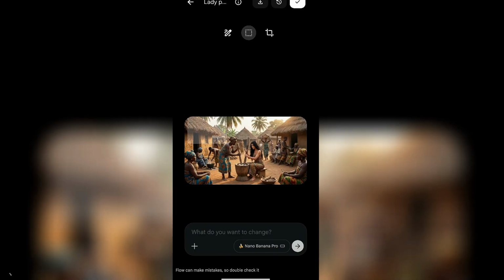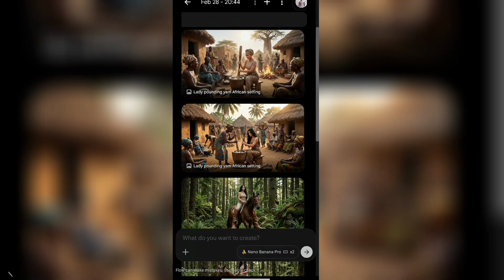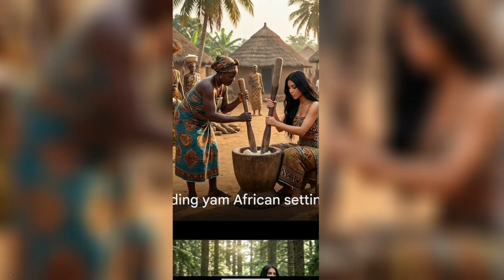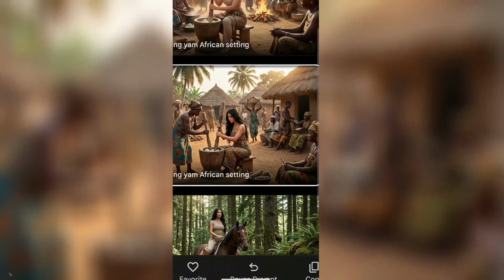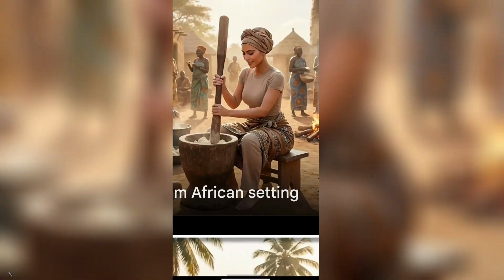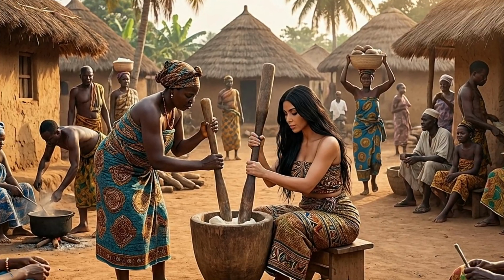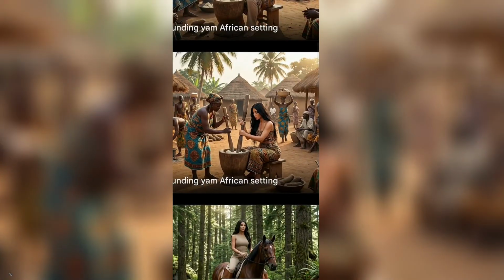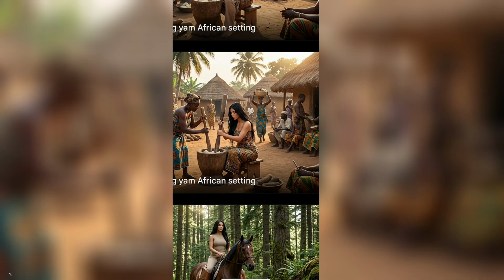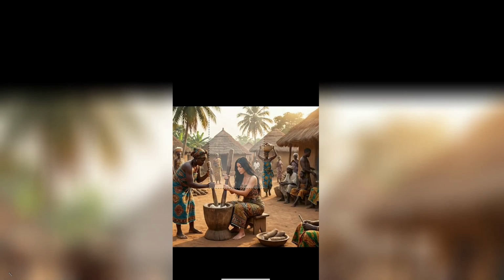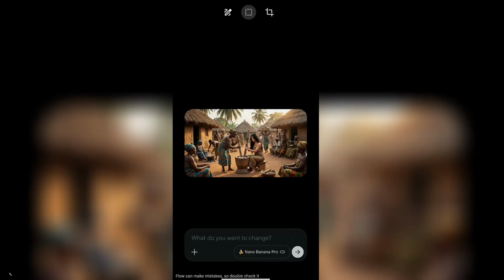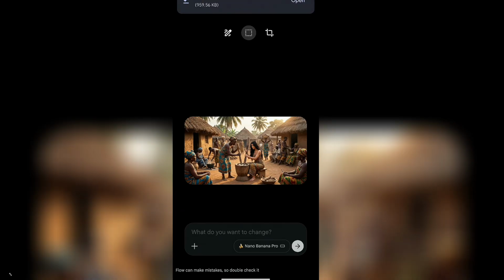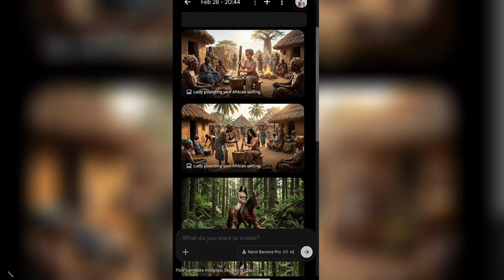All right, so we can see we have two different settings. You see how realistic that looks. She's in an African setting. In this case, she's in a different setting. So we can choose to download that. If you are telling a folk tale story, you can make use of that. So let's download one of those. See how beautiful that looks. Now imagine you are able to animate this, how beautiful it will look.